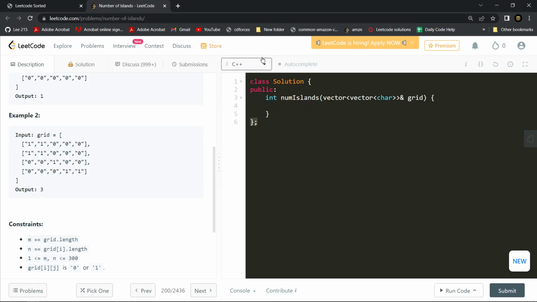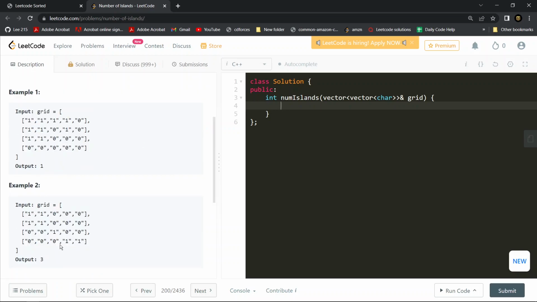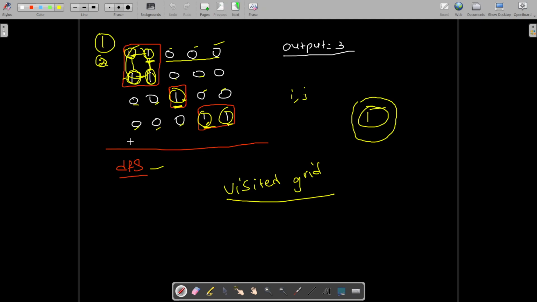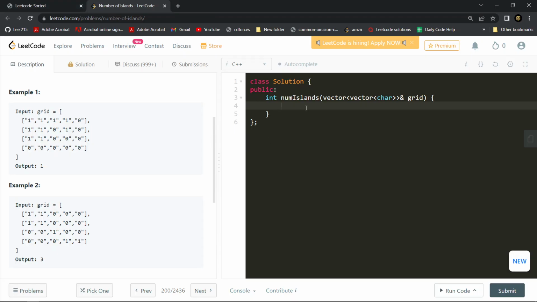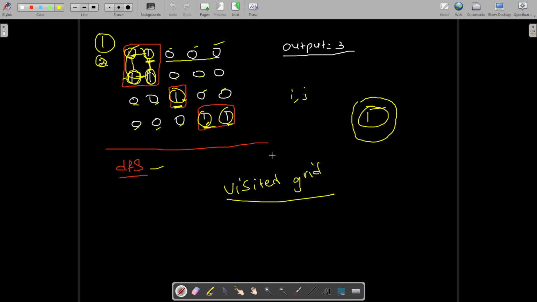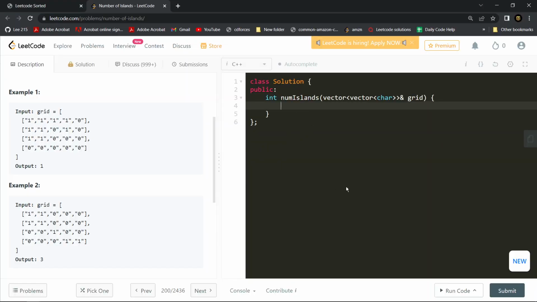So I will directly write the code. Here we got 3 lands before, as explained. Here one island, here second island, here third island. So let us solve this.